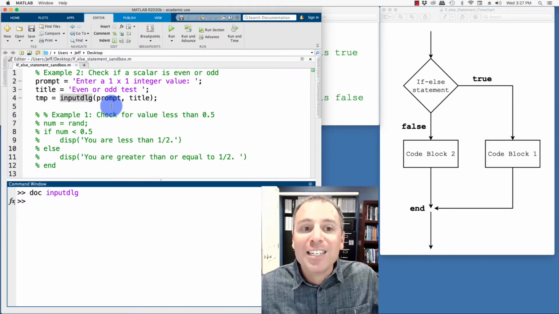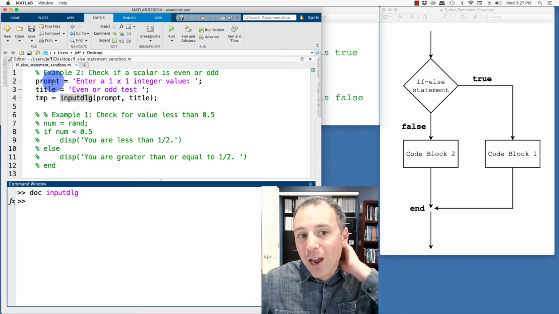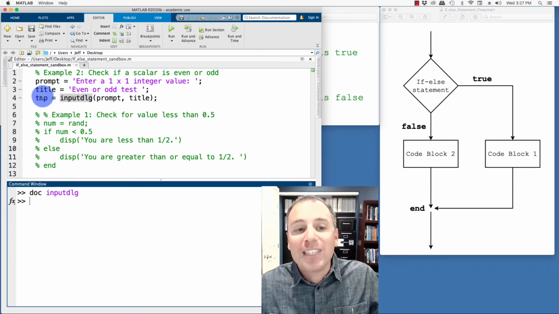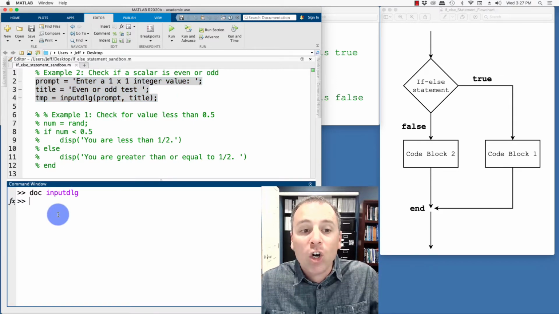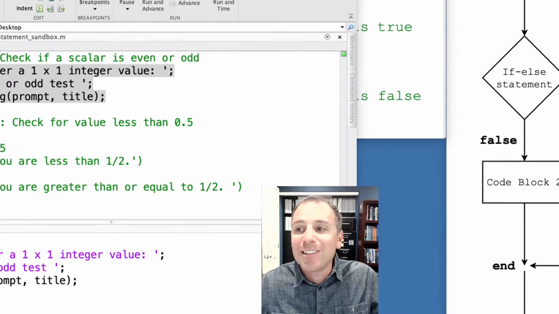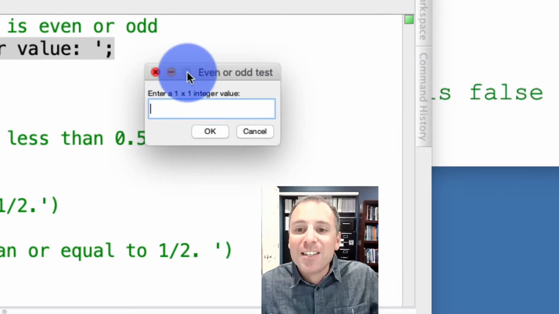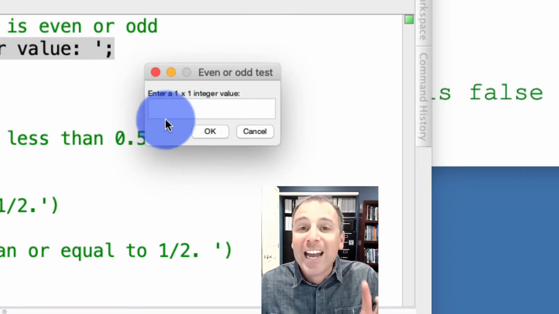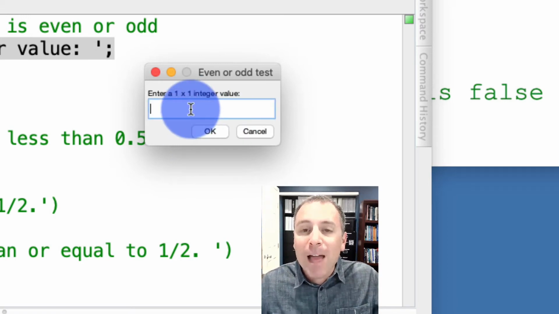Let's go back to the example that we're running here. So here I have a prompt that says enter a 1-by-1 integer value. Then I have a title that says even or odd test. Then I'm going to have temp equals inputdlg(prompt, title). Let's run that code in the command window to test what happens. The moment I do that, MATLAB creates this dialog box, which has my prompt, enter a 1-by-1 integer value. And then literally I cannot use any other thing in MATLAB because this is modal. It kind of has command of my use of MATLAB. Let's go ahead and enter 5 and push OK.